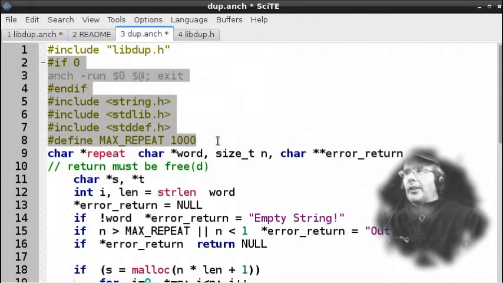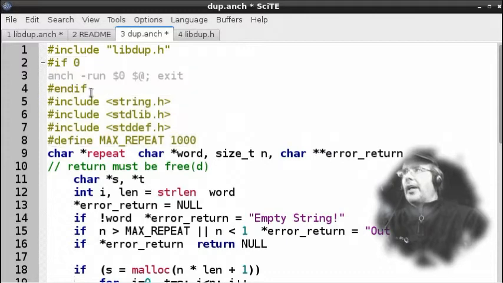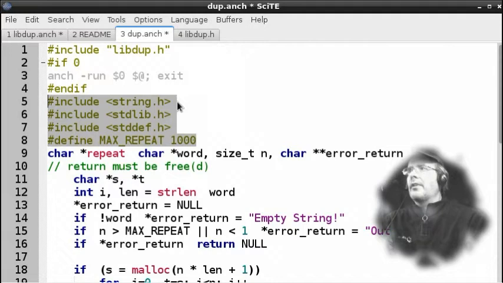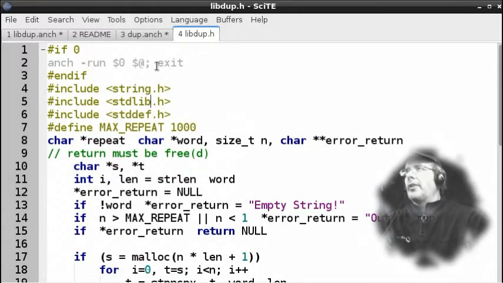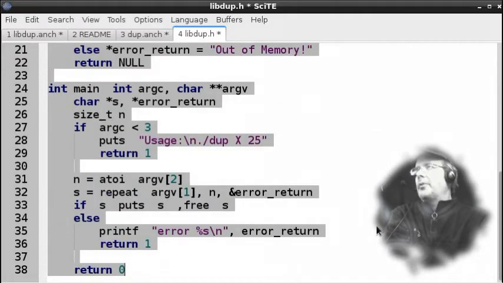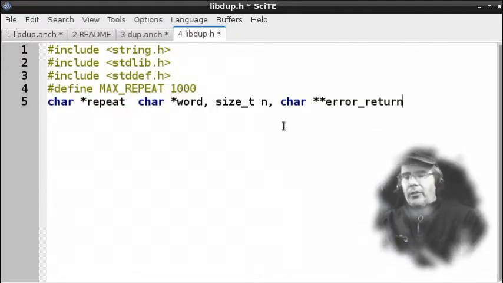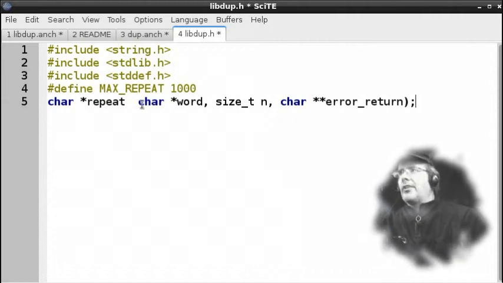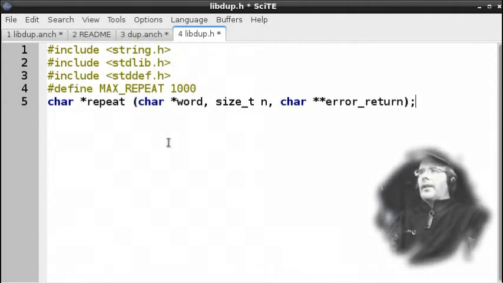libdupe.h will include this part here. Well, not that. But it will include this. So we'll go ahead and move that over to libdupe.h. And we don't need that in there. And we don't need anything below here in libdupe.h. And we should put parentheses around that, because this is C now in the header file. The header file is C.